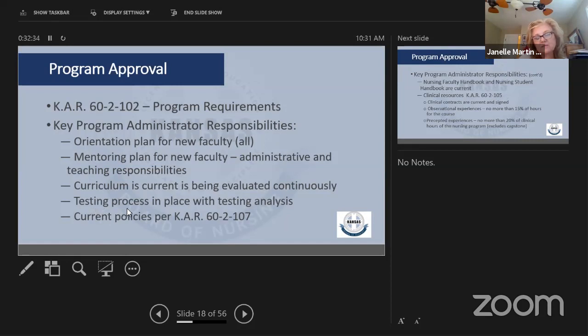The other thing we're seeing is, we're getting better about this, but a testing process that you have in place with some kind of testing analysis. Sometimes we find that that's not being done. We are really encouraging program administrators to look at what faculty are doing with testing, and getting away from test banks is probably the biggest thing. So finding a way to work with faculty in development of a process and item writing, and getting to a testing platform that is not coming out of some of the test banks, which we know from experience are not good.